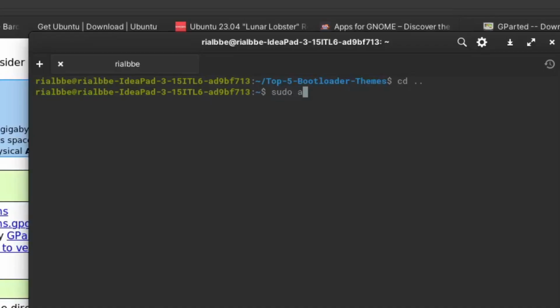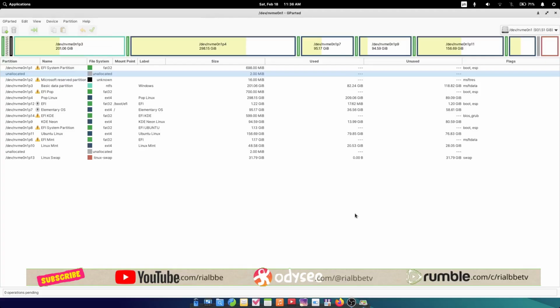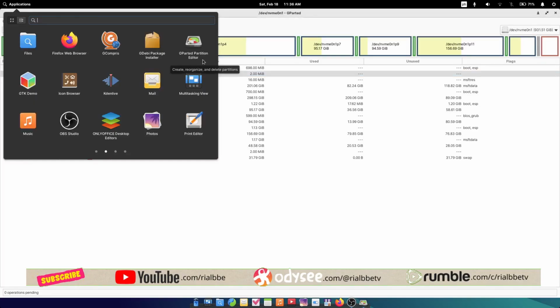Sudo apt install gparted and click enter. So that's for our Linux app, GParted, the partition editor.